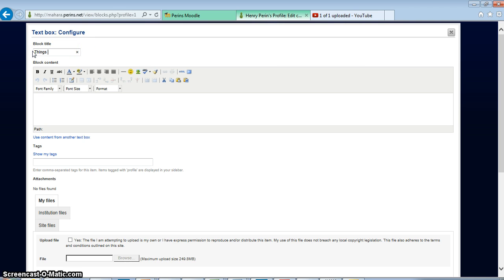So I'm going to change the title so the reader knows what's in the text box. And this is a simple text box editor. So I'm going to write, I love kittens. And then we can change, like with Word, the type of font. We can edit the font.